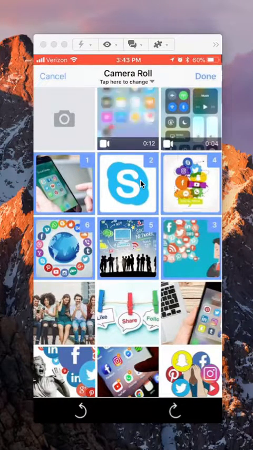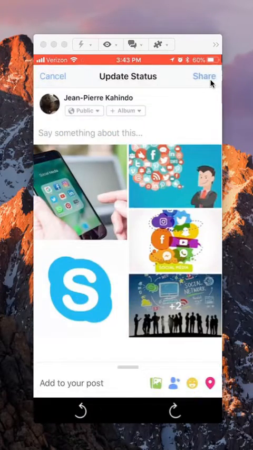Once you have gotten all the pictures that you want, look up here on the upper right corner. Do you see where it says done? Tap on that. All right, now it takes you here. From here, you can add your captions, or add all these other stuff such as tag people, activities, and all of this location, all of that.